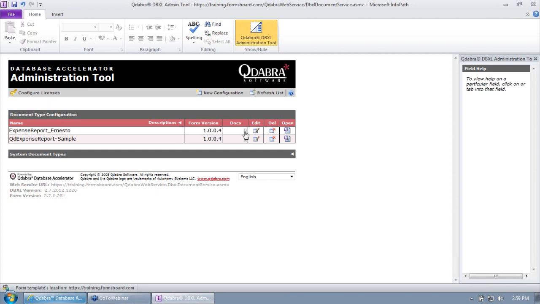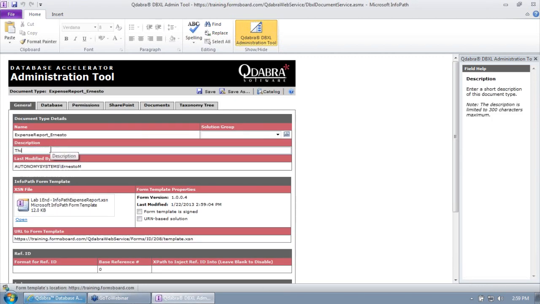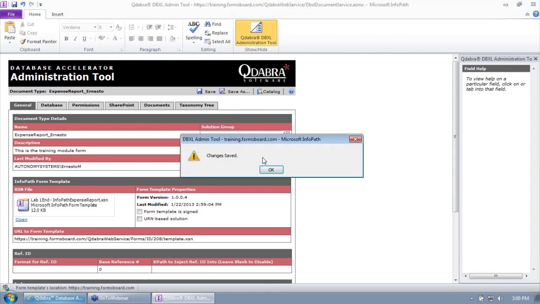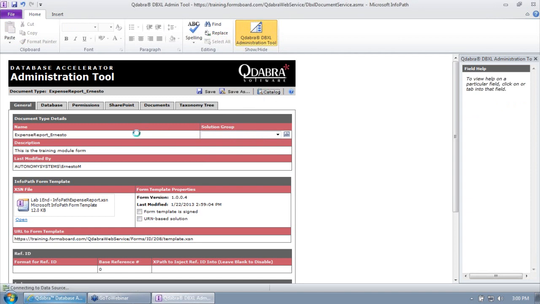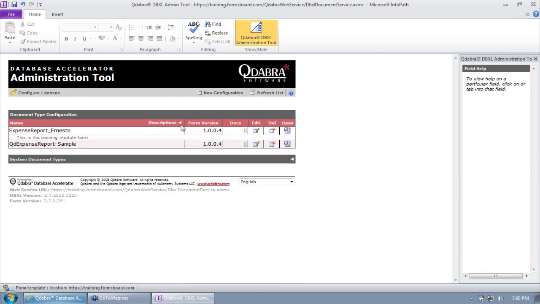If you wanted to add a description, let's do that. I'll save that, and then once we return to the catalog, you will see that description. So these are just some optional items that we can add here, just so you have a description of what these are, so you can visually identify your forms.